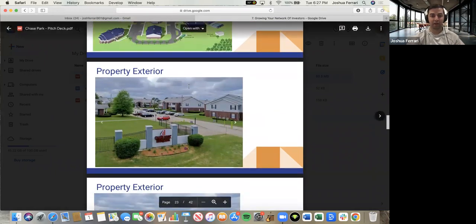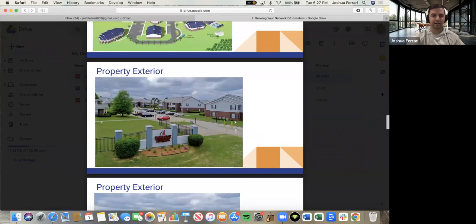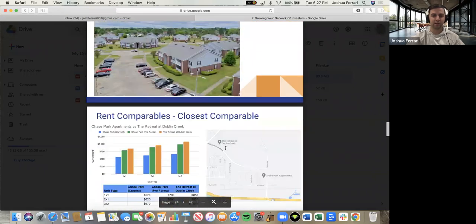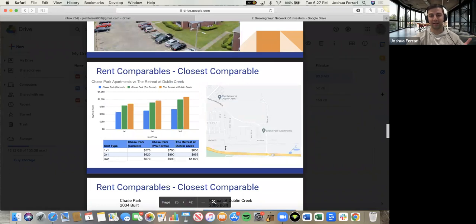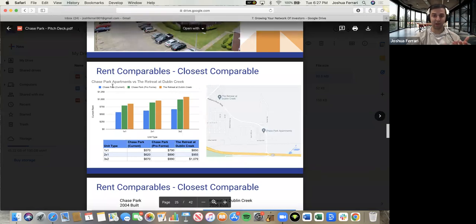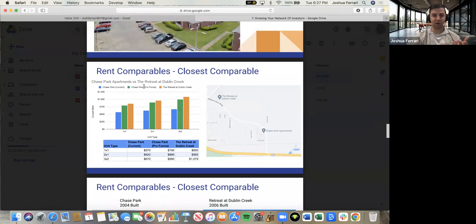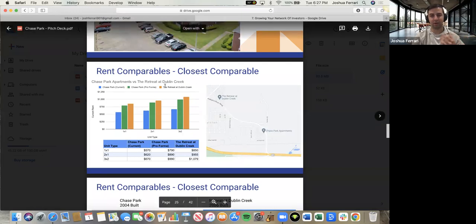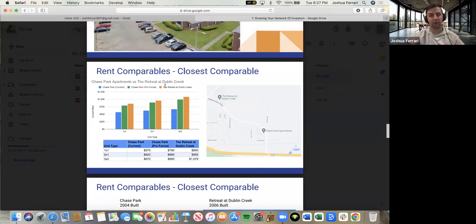Property exterior, more pictures, Chase Park Apartments, more exterior photos, rent comparables. So then we dive deep into the actual rent comparables of some other assets. Well, I guess it's just one asset. The Retreat at Dublin Creek was the main one we were looking at. So we're looking at Chase Park current versus what we were hoping to achieve, Chase Park pro forma, versus the Retreat at Dublin Creek, which is our primary comparable, literally right across the street.